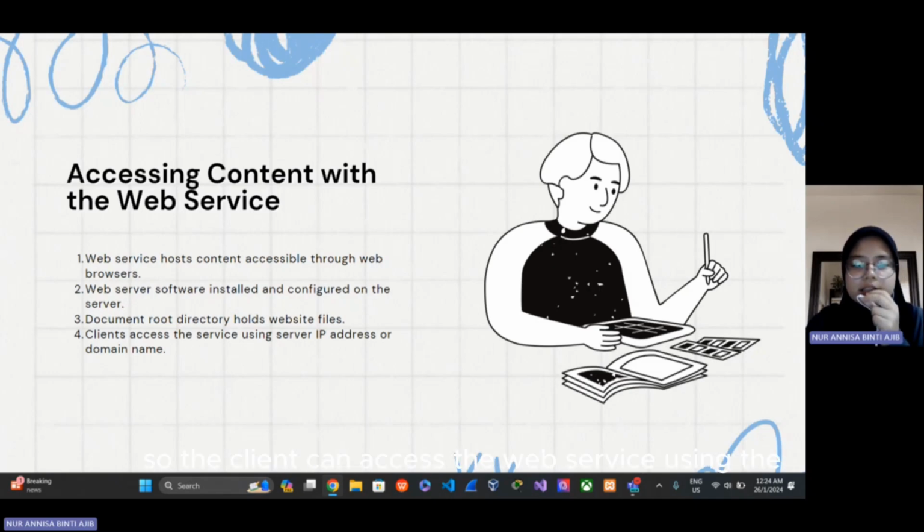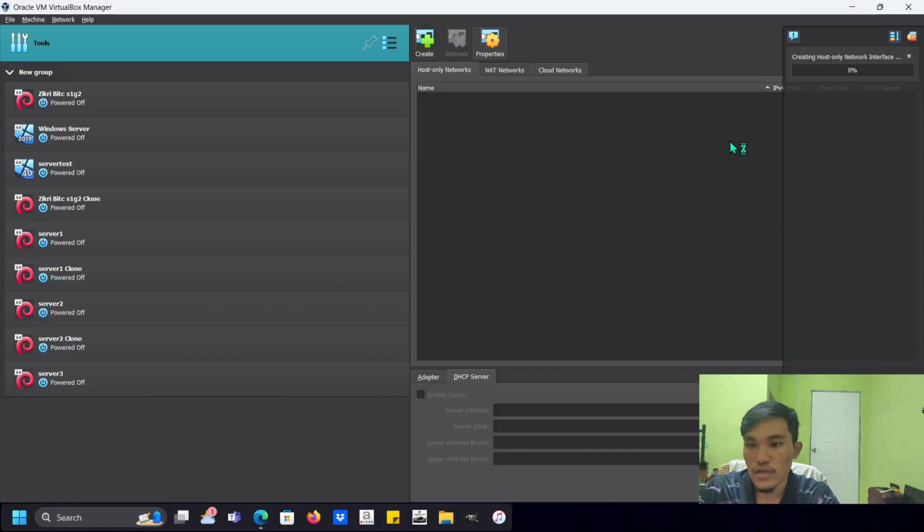So the client can access the web service using the server IP address or domain name. The IP address is a numerical identifier that usually identifies a computer on the network. The domain name is a human readable name that is easier to remember than an IP address. That's all from me.